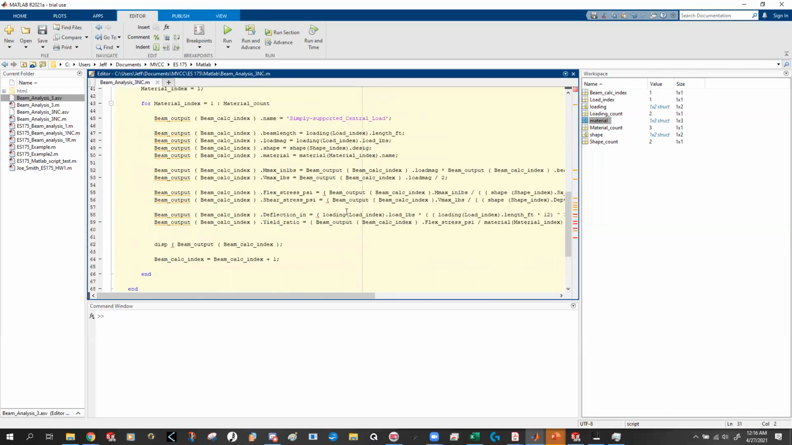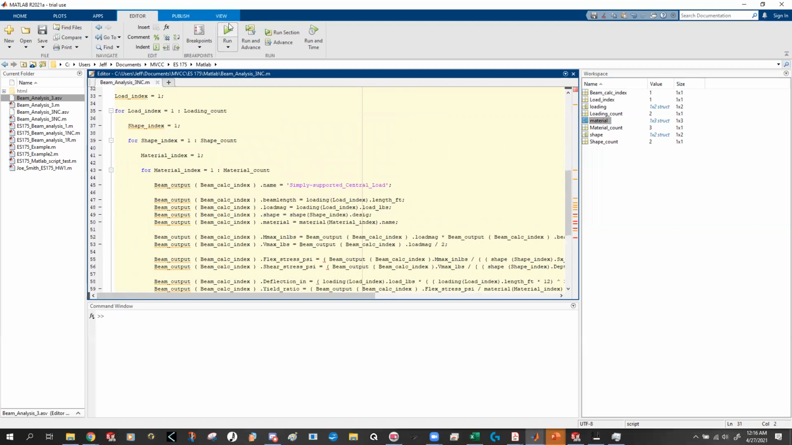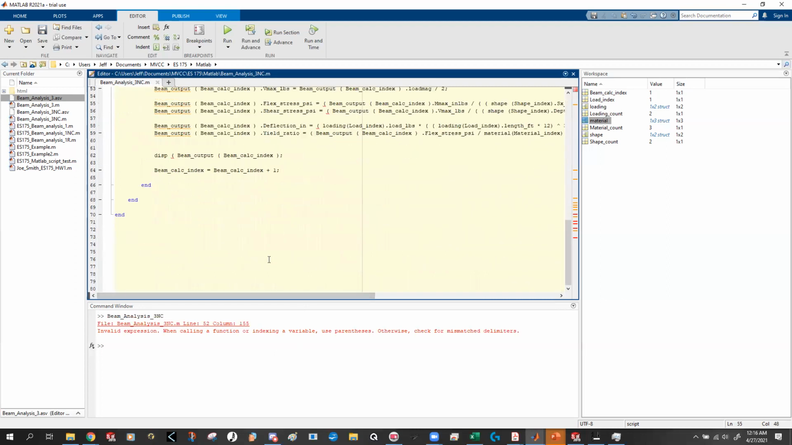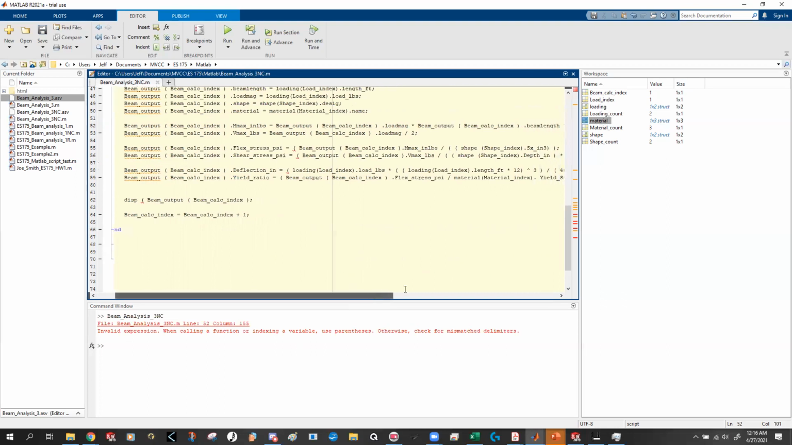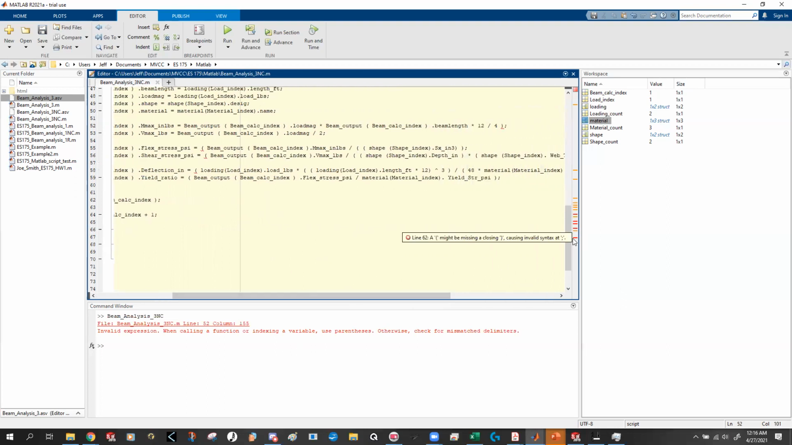Okay, so let's run this and see if I did anything bad. Yep, I did something bad. So what, column 155, not bad. Oh, sorry, line 52. Use parentheses. Oh, probably missed a parenthesis somewhere here. Oh yeah, it doesn't like a whole lot of stuff here. Isn't that great? Line 55 might be missing stuff. So let's see, line 52.